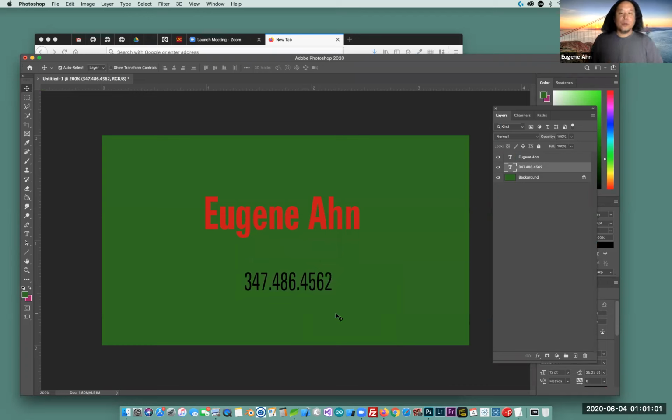Another thing you can do if you're moving elements around and you don't want to use the mouse, you can use your arrow keys. So I'm going to use my arrow keys and watch what happens to the phone number. It's moving 1 pixel at a time. Every press of an arrow key will move it in that arrow direction 1 pixel.